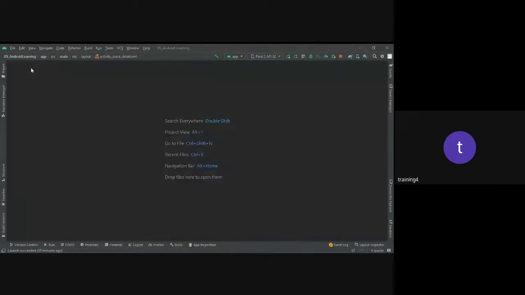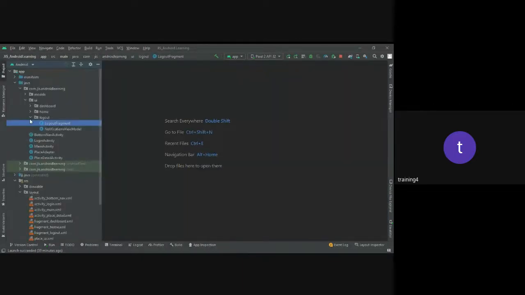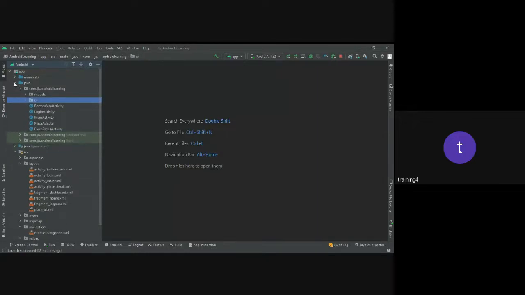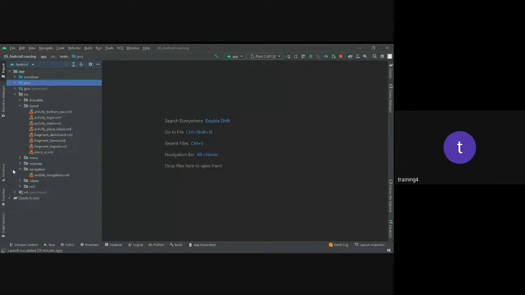let me close all this. Let me open up the profile one. Now, for the profile one, we need to make the change. So, dashboard must be changed to profile.